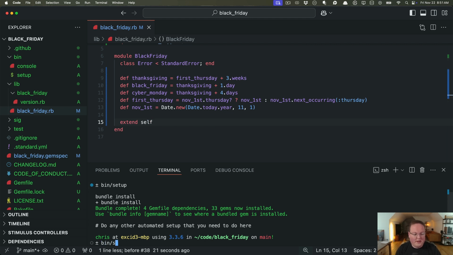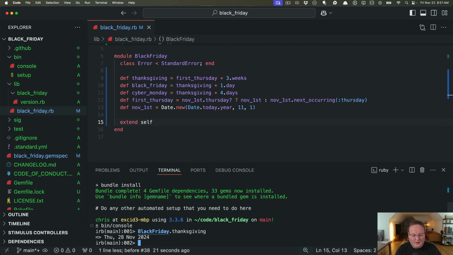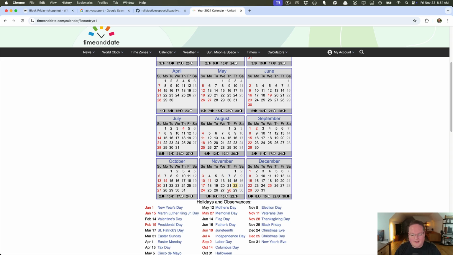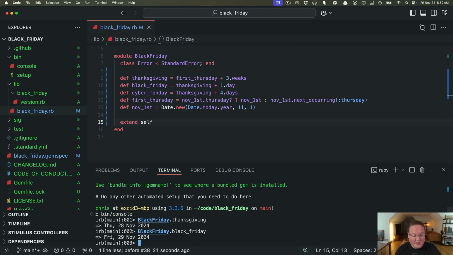So if we run bin/console here, we should be able to say BlackFriday.thanksgiving, and we get Thursday, November 28th. And we can confirm that on the calendar here. See that Thursday, November 28th is correct. And then that means that Black Friday should be the 29th. So say BlackFriday.black_friday, the 29th.